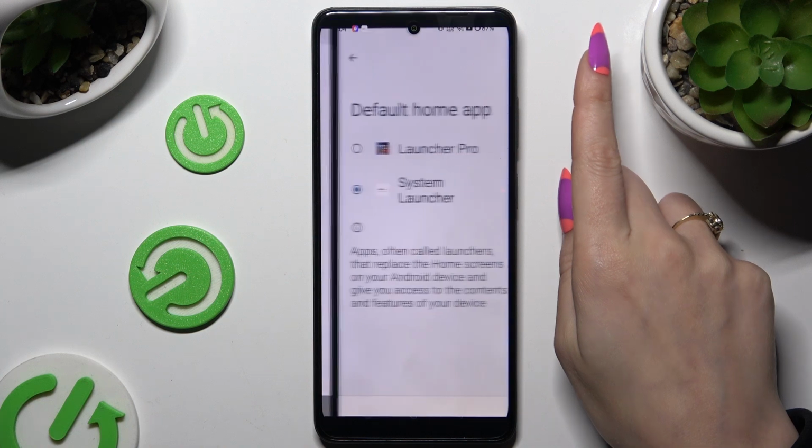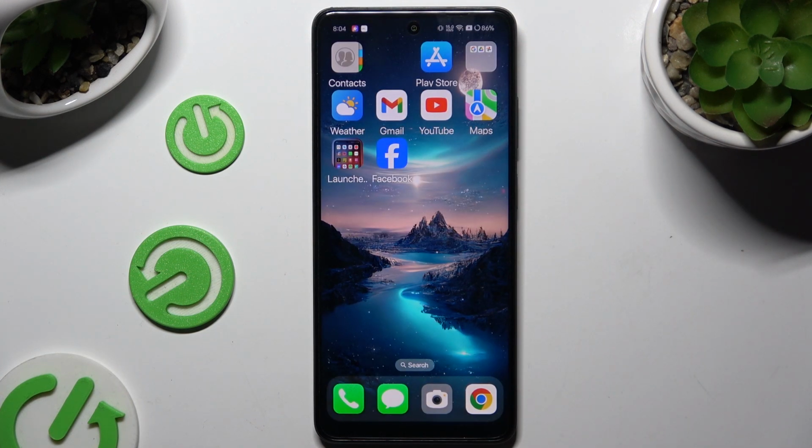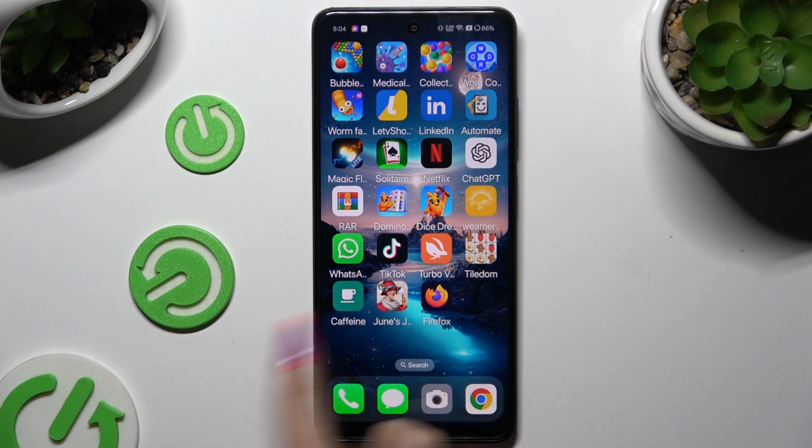Now hit Set as Default, tap on Launcher Pro and wait. As you can see, my launcher was successfully applied.